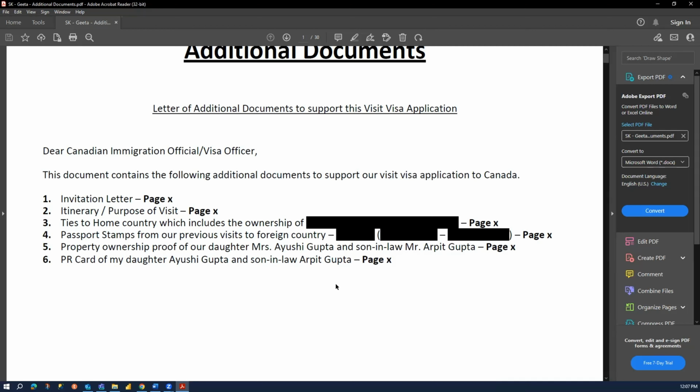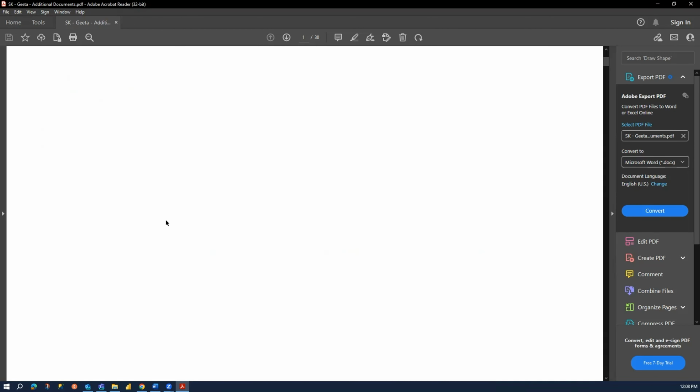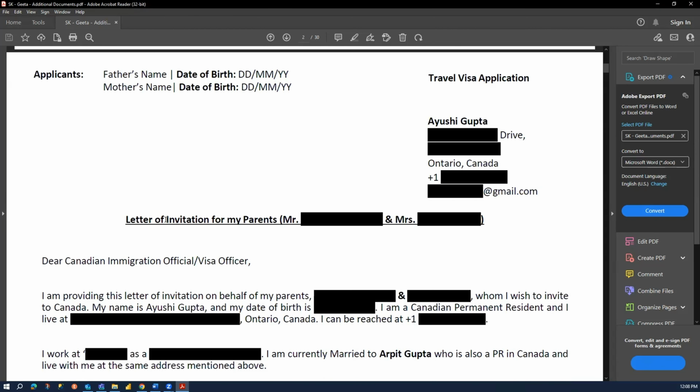So if you think that by providing a certain document your application may become a little stronger, please feel free to add those documents under this additional document section. So let's see, just scroll down. First, I have the invitation letter.